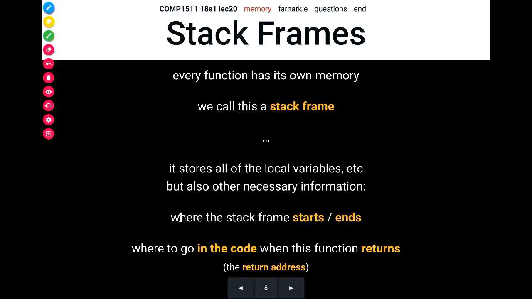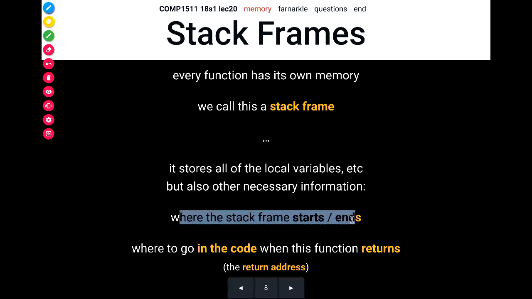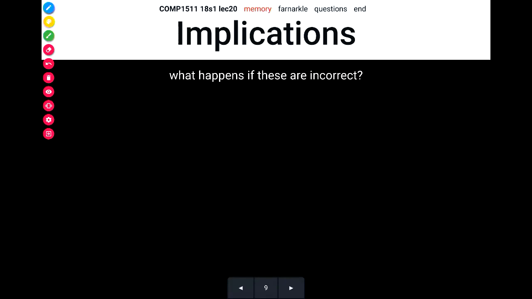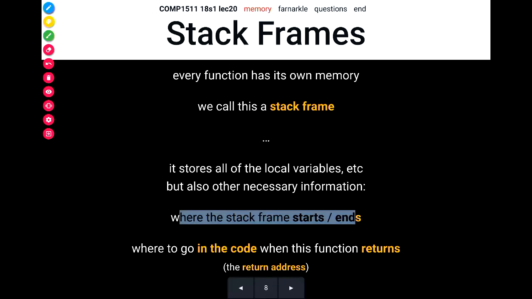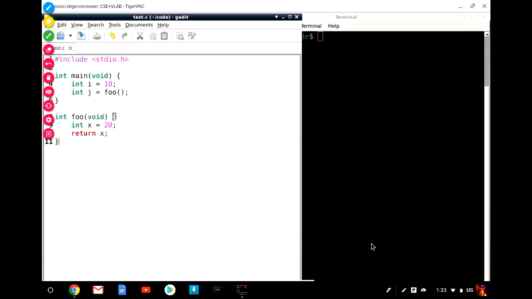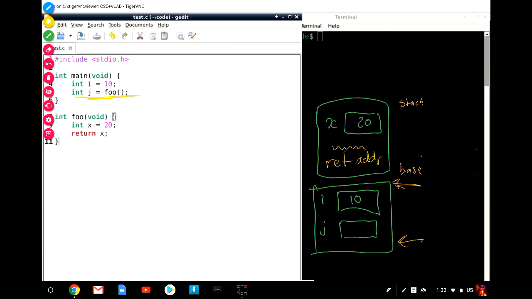Whatever. So the start and end of the stack frame, you need to know where your local variables are and where to go when the function returns, so whereabouts the control flow of code is going to return to. What if these are incorrect? What if I somehow magically had the power to change things in your program memory? Hypothetically, I can just edit your memory at will. What could I change about the memory in your function to cause very bad things to happen?